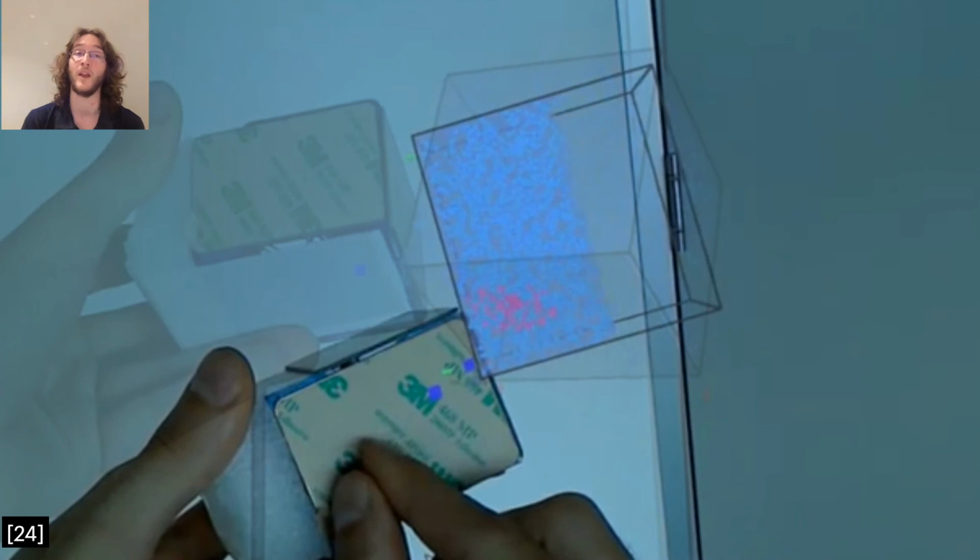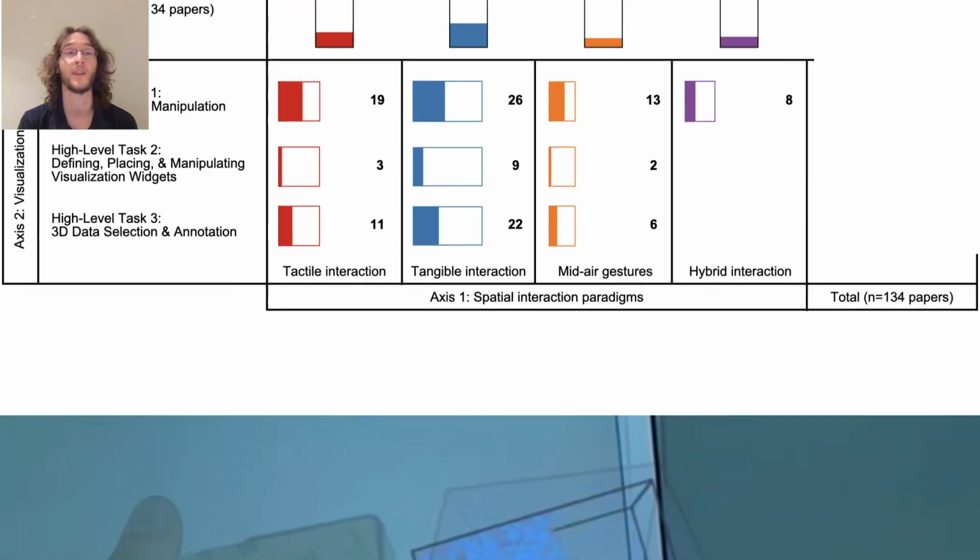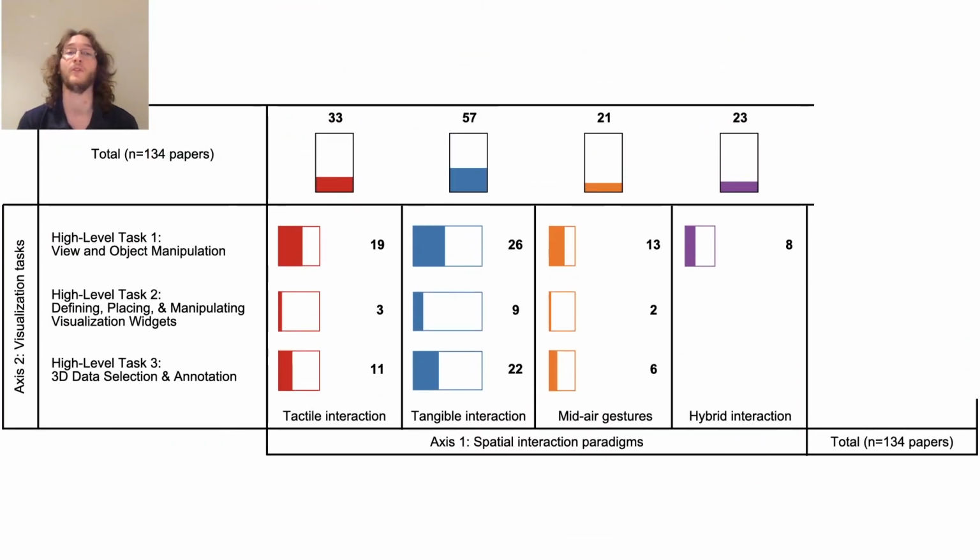Other researchers have imagined specific devices that would offer tangible and touch affordances, as you can see here, so that the cube can be moved as a tangible device, but you can also touch the surface to use it as a touch device. Most of the approaches that we found for data manipulation propose to combine touch and tangible interaction through off-the-shelf devices. What about visualization widgets now?